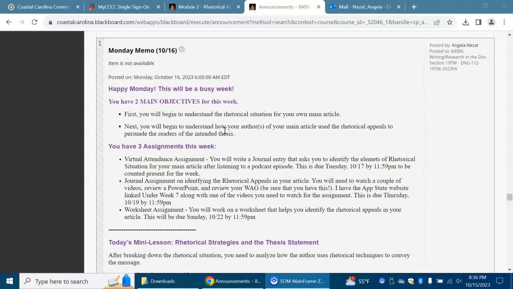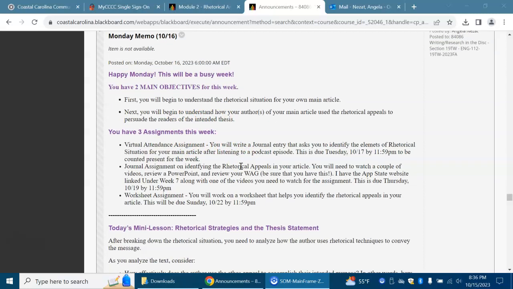Like I said, it's similar to the visual rhetorical analysis paper that you did last semester, only you're looking for different ways of rhetoric being presented. So let's go ahead. You've got 3 assignments this week. You've got your virtual attendance assignment. It's a journal entry asking you to identify the elements of rhetorical situation for your main article after you listen to a podcast episode, and it'll be due Tuesday.